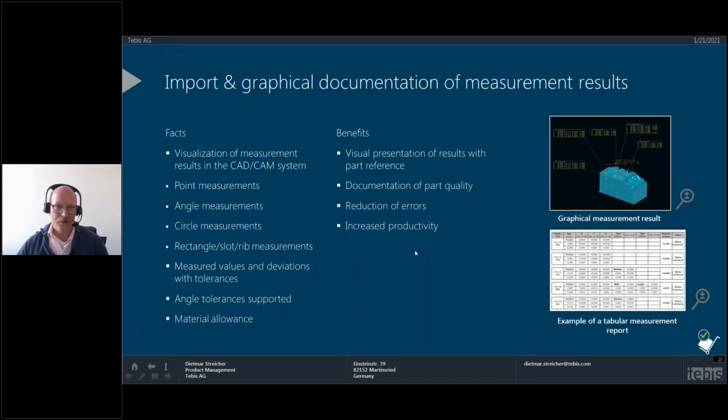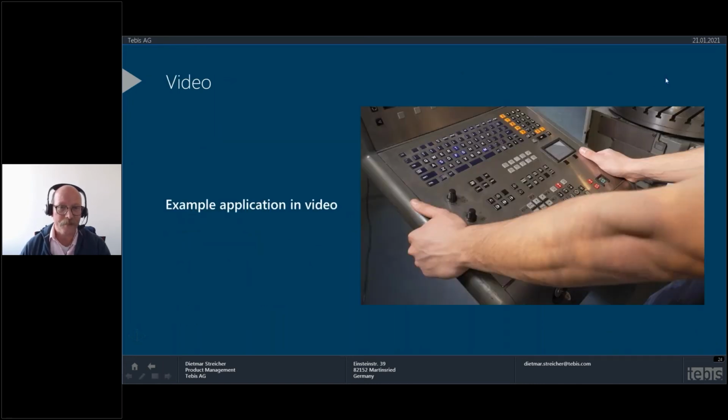So all this, of course, is possible for the different measurement jobs and will give you the benefit of a better visual presentation of the results in reference to the part. It allows you to do a documentation of the part's quality just before you take it off the table, for example. And it allows you also the reduction of errors, because now you really have a tool to see if you are out of tolerance somewhere. And this, of course, hopefully will give you an increased productivity. But let us have a look in a little video about how this works.